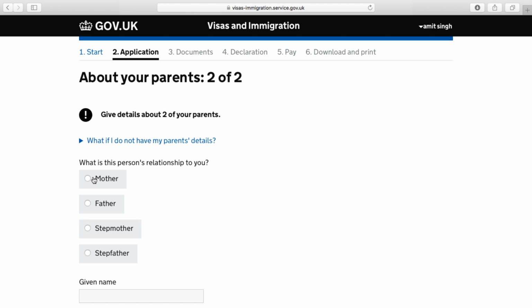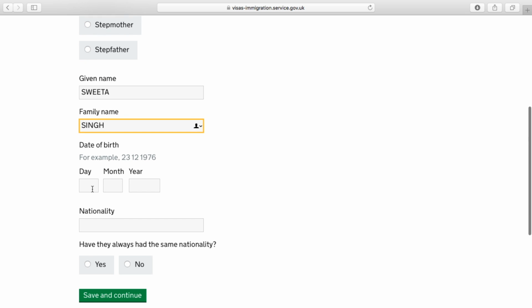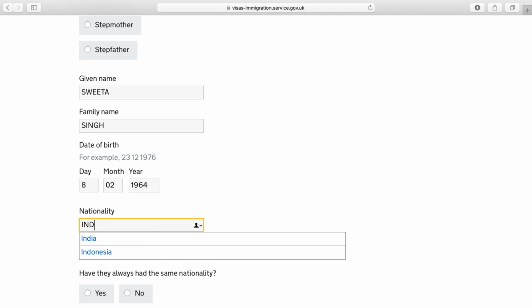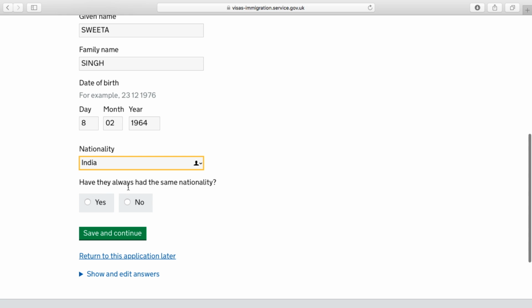Second detail of your mother. Write the given name of your mother. Date of birth for your mother. Nationality of your mother. Same as I explained before, have always had the same nationality. Yes. Save and continue.